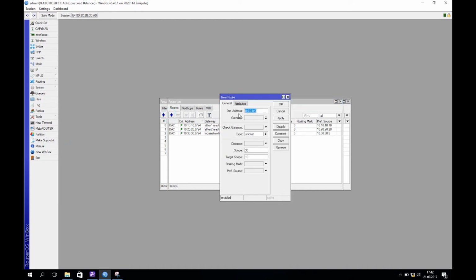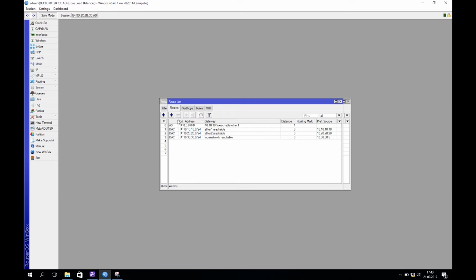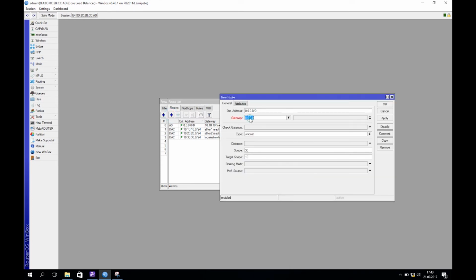With the rules in place, it's time to specify the default routes, one for each WAN interface. Please specify your gateway according to your ISP. Also, please check the gateway using ping, specify the distance for prioritizing, and don't forget to specify the routing mark.